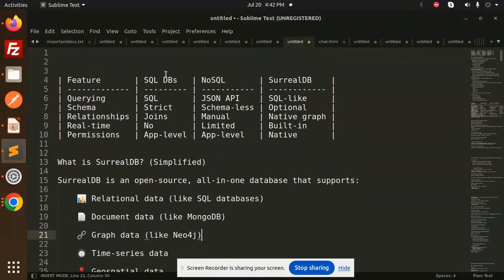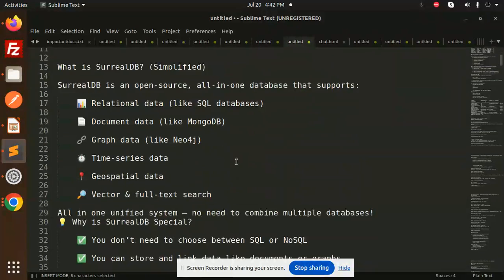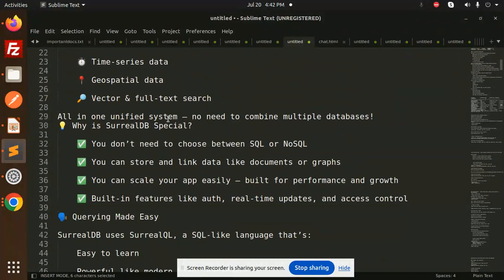Let's take a comparison of SQL DB, NoSQL, and SurrealDB. For querying, we use SQL in SQL DB. In NoSQL we use JSON, but in SurrealDB we use SQL-like. Schema: strict, schemaless, optional. Relationships: joins, manual, native graph. Real-time: no, limited, built-in. Permissions: app level, and native. Okay, so it's all in one unified system, no need to combine multiple databases.